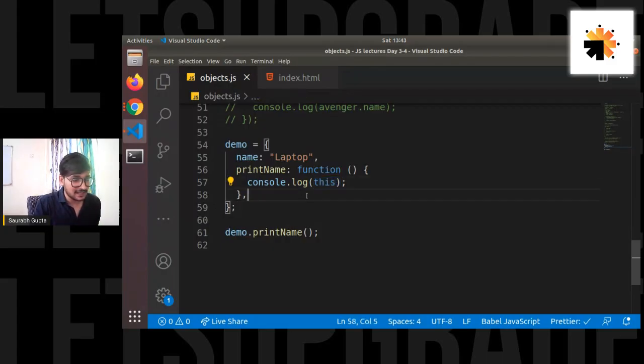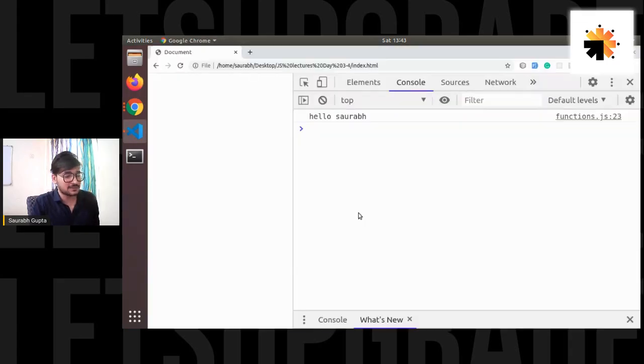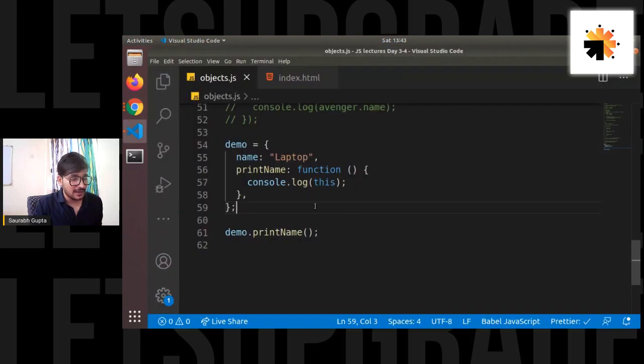Now, as we know, I have printed this. Now this is basically the context of the current object. That basically means the current object. So let's see what it is printing. Okay, perfect. It is printing the current object. But now, let's say printName is not a normal function. If it was an arrow function, what will it do?